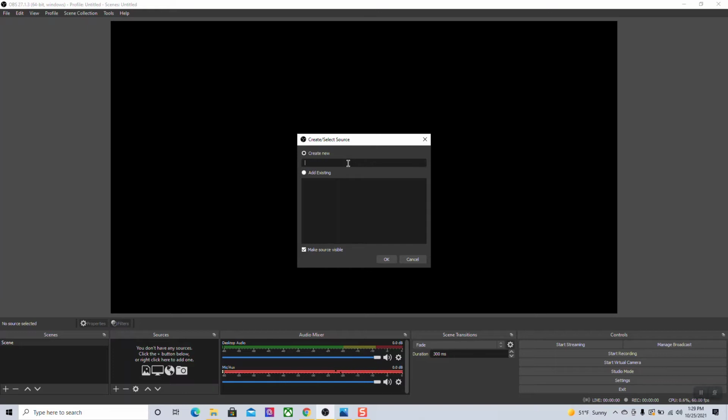I'm going to start by connecting the built-in webcam in the computer. This is a laptop, to OBS. We'll just call this internal webcam. You can call it anything as long as it makes sense to you. And then we'll click OK.